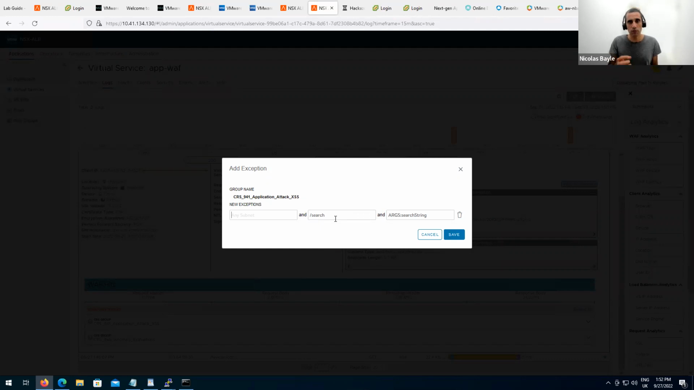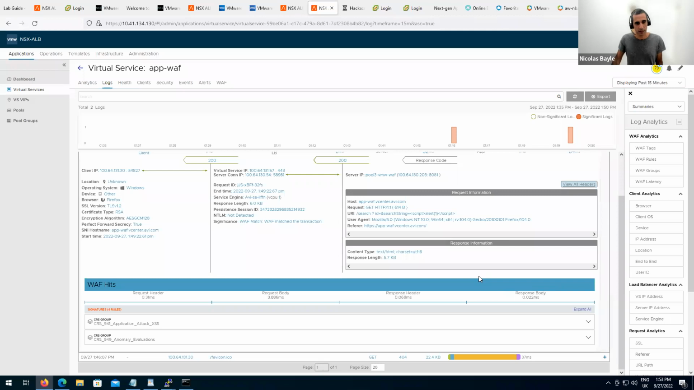So we provide visibility, observability, and here you see we also provide a way to very easily handle the exceptions that at some point you will need to make because of the false positives that you can get, right?